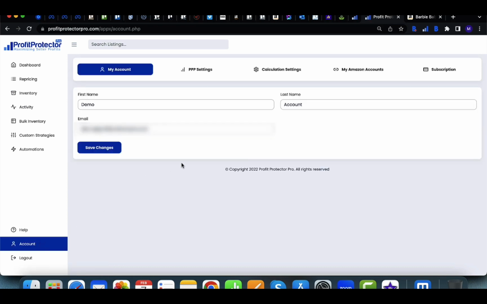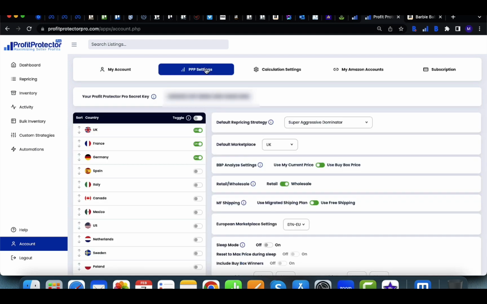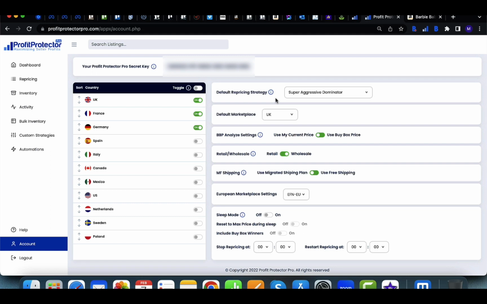So here you can amend your first name, last name and email if you wish. In the Profit Protector Pro settings, here you'll have your secret key that you can enter into BuyBot Pro in order to activate the integration between both softwares. Here you can also toggle on the marketplaces that you are selling in, and you can change the preference order. So let's say your primary marketplace is France. You might want to see that first, so you can move that up and that'll be the first one that appears for your items in the inventory.